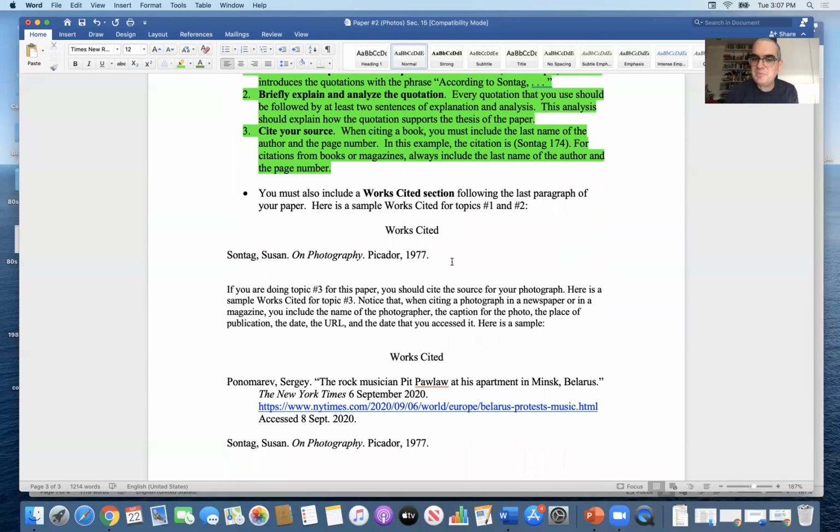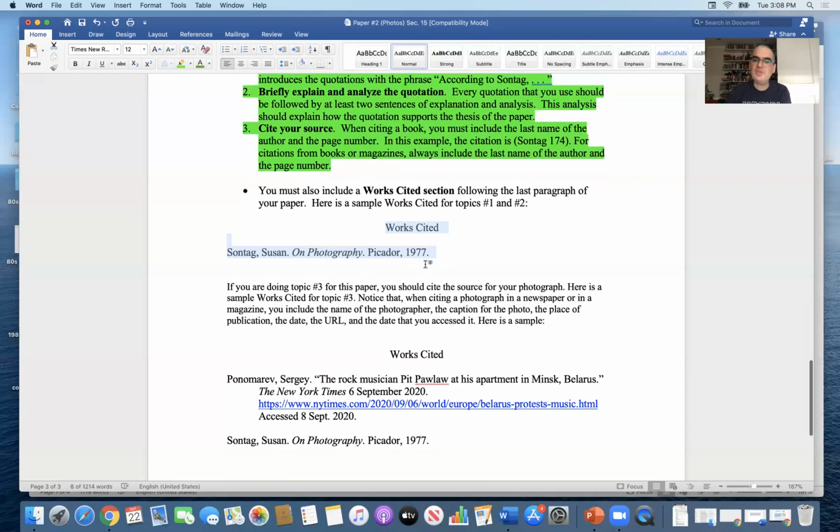If you're doing topics number 1 and 2, the works cited that will appear after your last paragraph on the paper would look like this. You can cut and paste this if you'd like to into your paper. We're only using one source for this. It's Sontag, Susan, so her last name and first name, the name of the book source, which in this case is also called On Photography. That's where I got the little article from. The name of the publisher, comma, and then the year it was published. Okay, 1977.